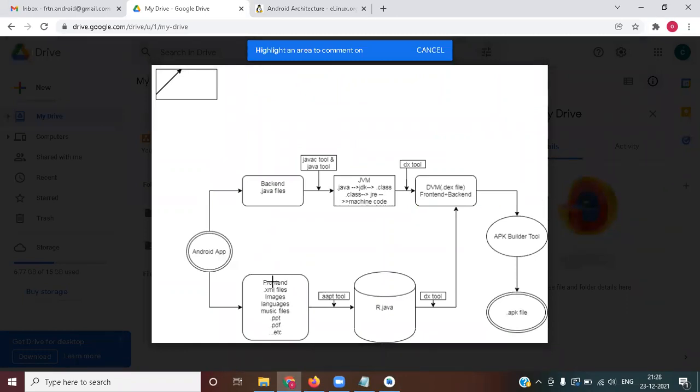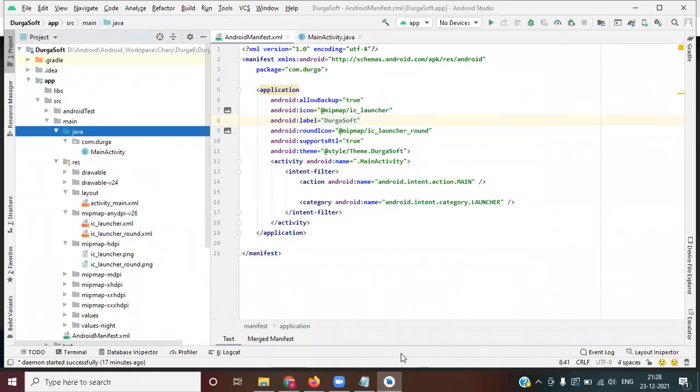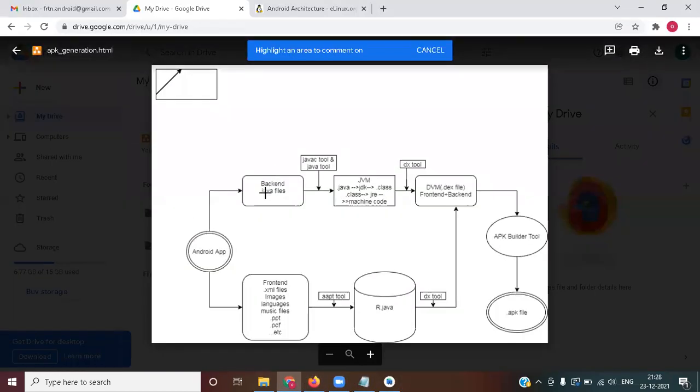Front end means which folder? The resource folder. Okay, this is the resource folder. What is your application backend? The backend is the main Java folder, right? This Java folder. So the Java folder came here.